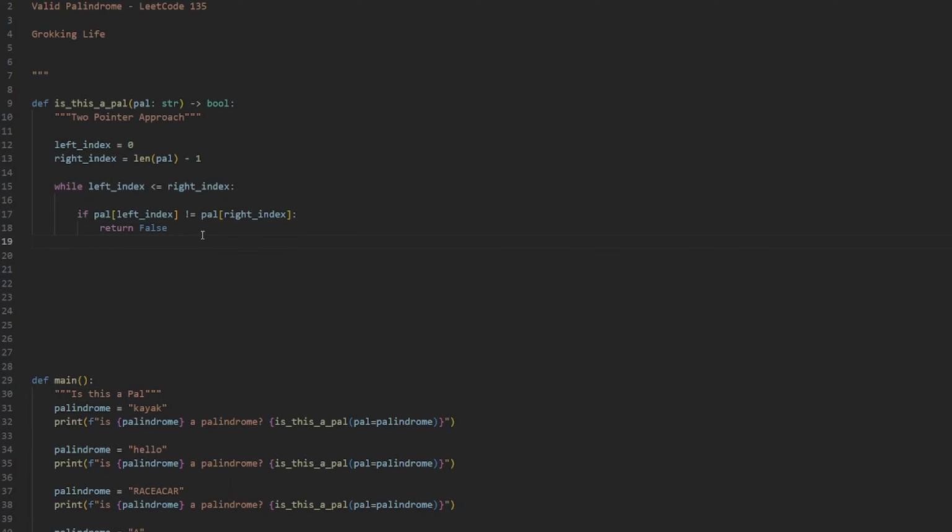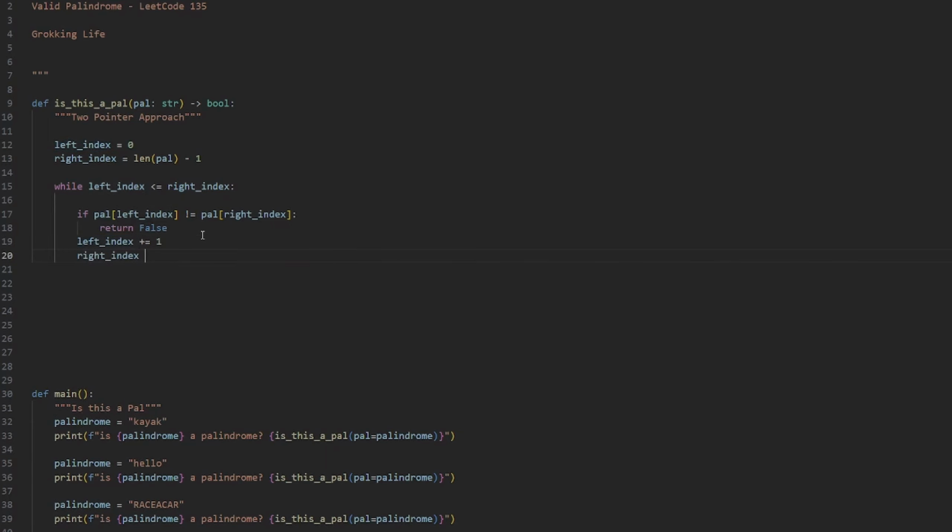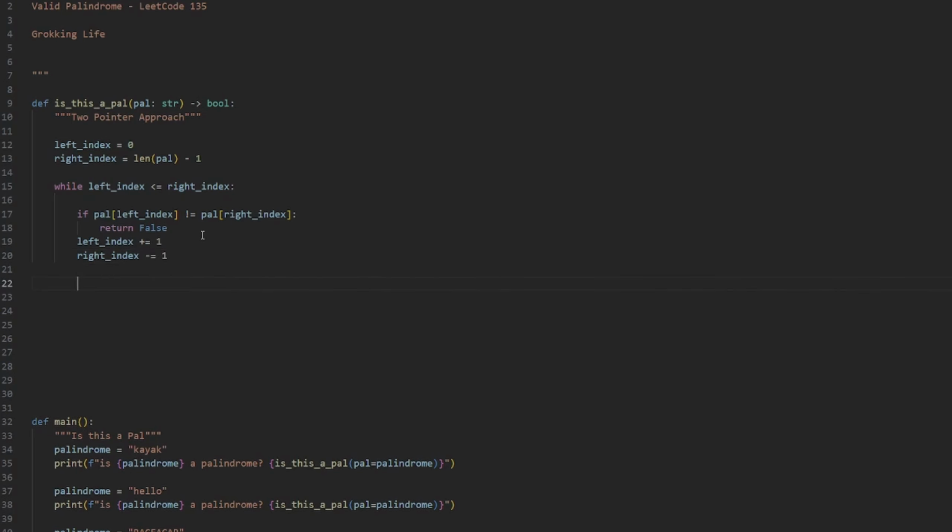Now, if they are the same, that doesn't necessarily mean we have a palindrome. It just means, hey, there's a possibility, but I still have to check all the other letters. So let's take our left index and move it up one. So let's increment. And then let's take our right index and we want to move it down one. Boom. So now our 2 pointers or indexes are moving up and down on our string.